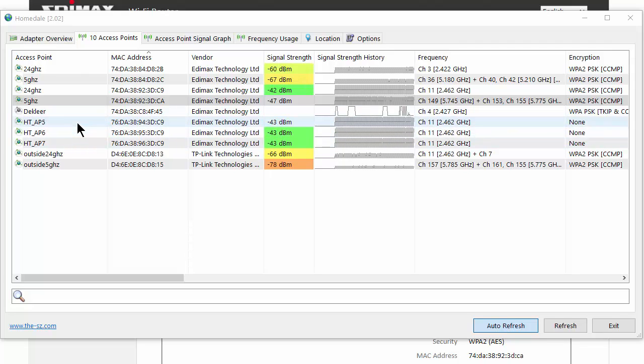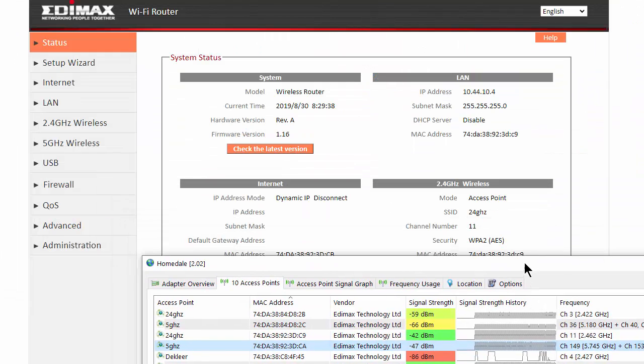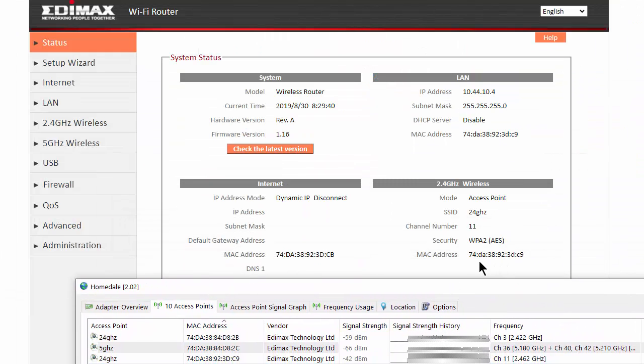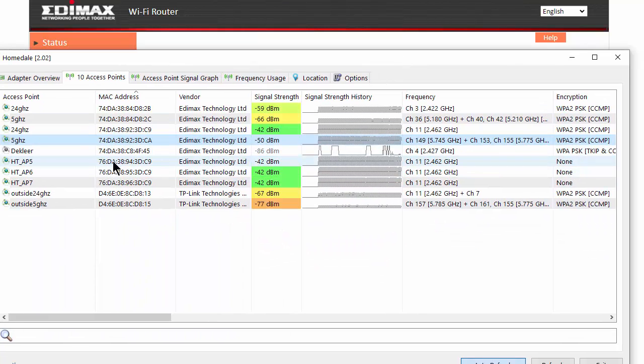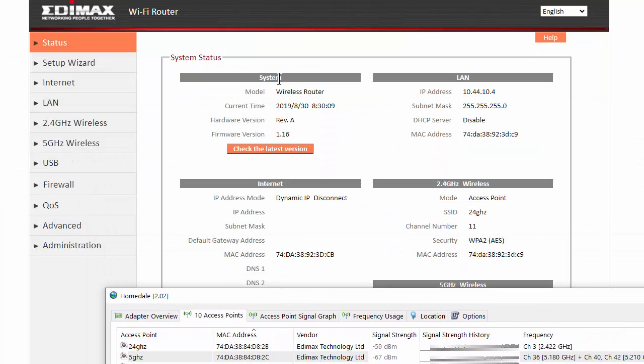So what I did was I logged into one of the access points because I just know through experience. You can see, here we go, this guy, 74DA3892, see that? So I know that's him, and I also know that this 3D is similar for all the SSIDs on this particular manufacturer's access point. So 3D, 3D, 3D, 3D, 3D. So these all are related to this one access point.